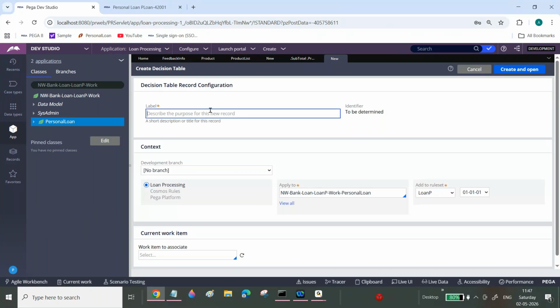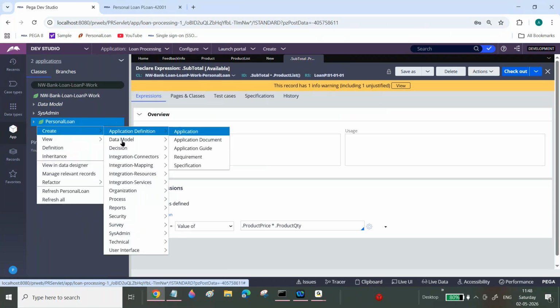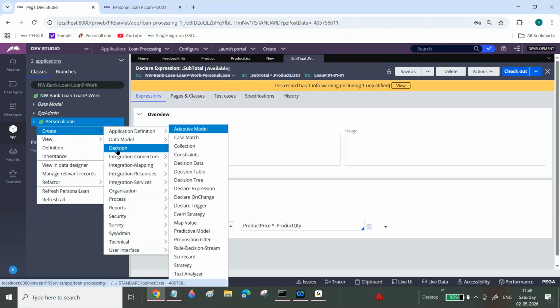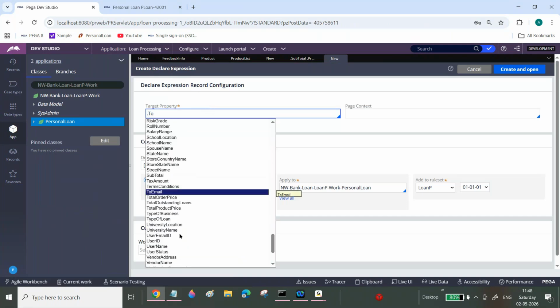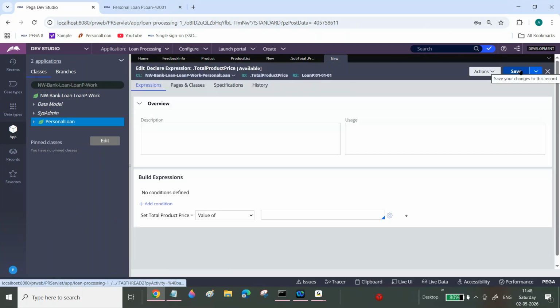We will try to call. Okay, whether this is a page list property, right? Okay, sir, page list property is needed, fine. Sir, now we will get the subtotal, and then next one is one more property we created, total product price. Now you can click on create and open.